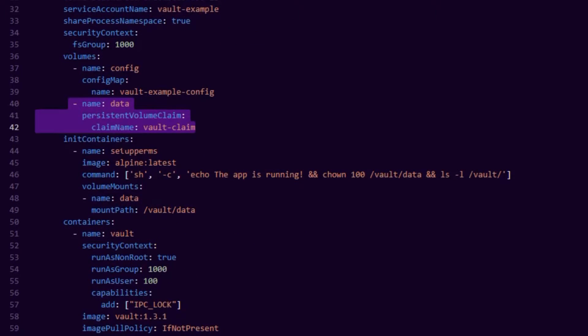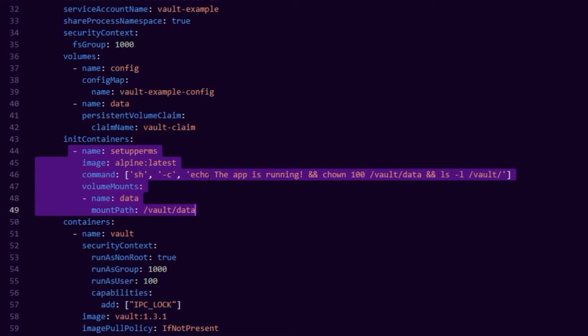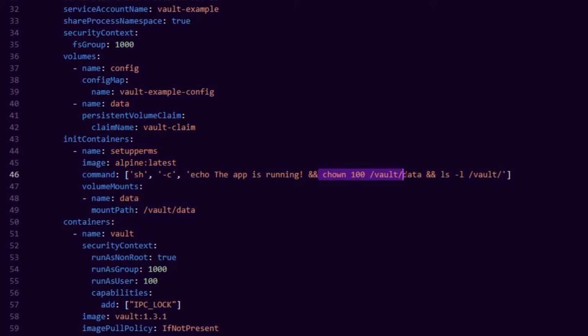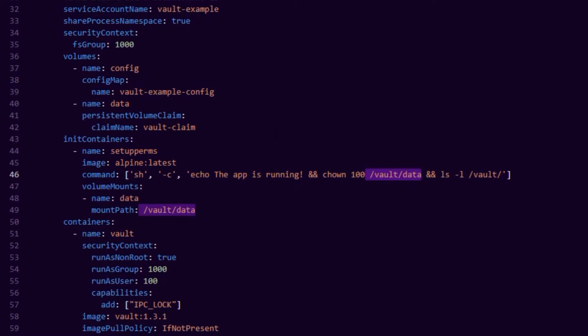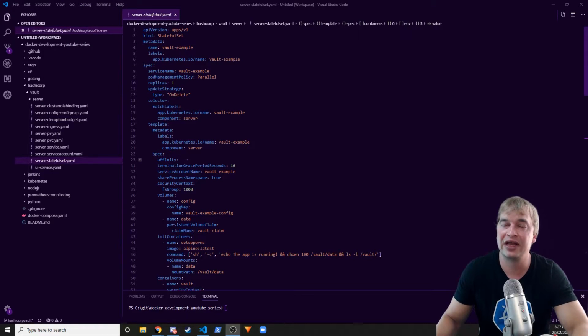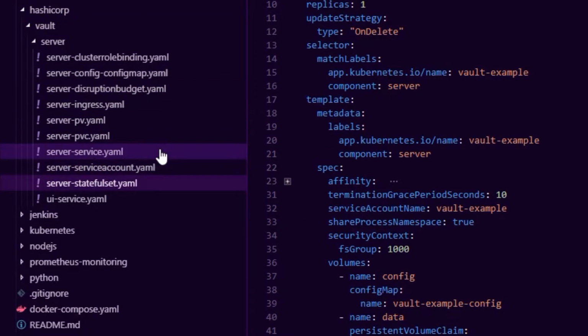To persist my keys. And then I created this init container, which is a setup permissions container, which is going to run temporarily as root. What it's going to do is pass ownership to the vault data folder. And then that container stops running. This will give my vault pod the right access on the vault data folder, because the key vault will run as a non-privileged, non-root user. It's just called vault. Now before we deploy, let's take a look at everything that's involved here. So for the deployment, I have cluster role binding.